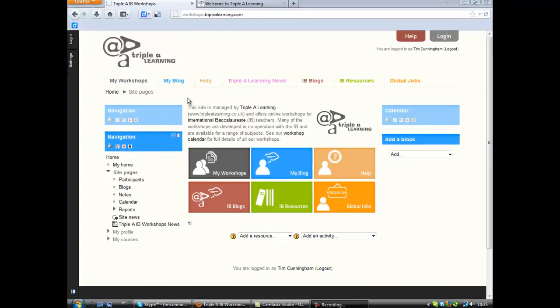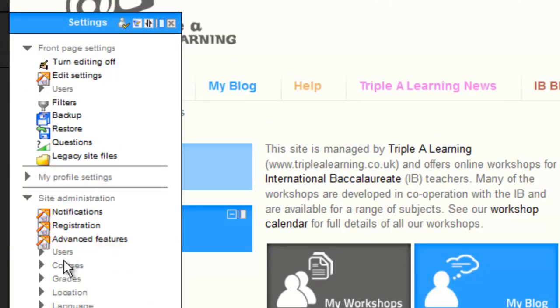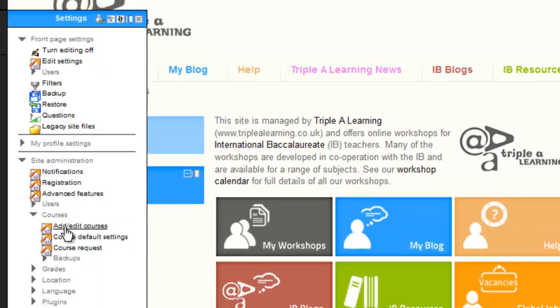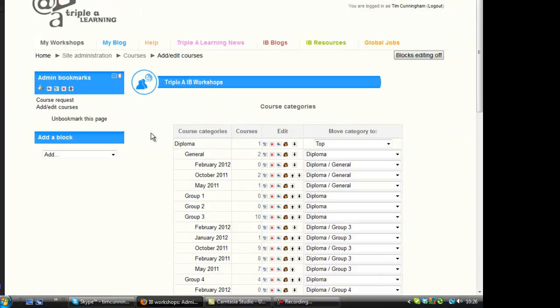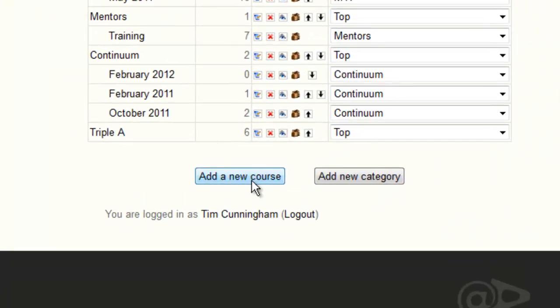So I'm in the workshop homepage: settings, site admin, courses, add edit courses. And then when it comes up, here we have the course list, and right down the bottom is add a new course.